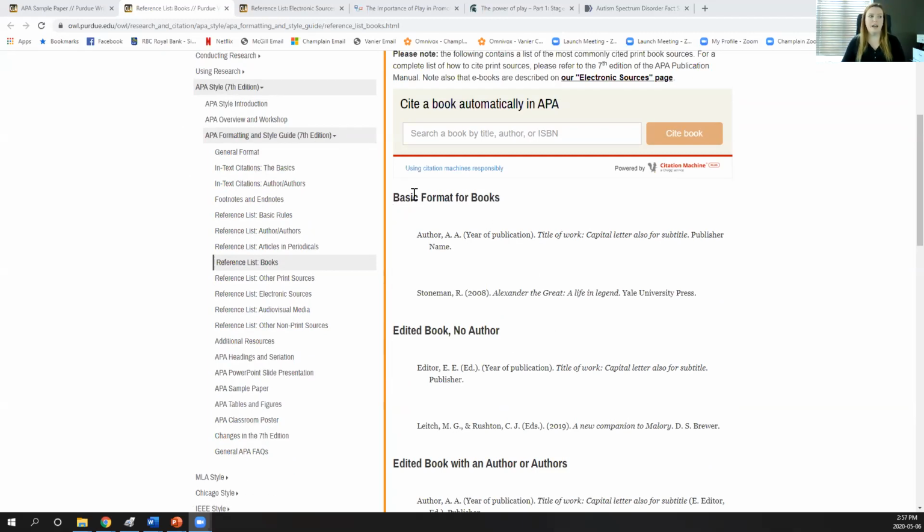So if you're looking at a book, you're looking at the author, so the last name, first initial, and the year of publication. To find that, you would go in the book, and normally you'll have a page like this in the first couple of pages, and the publication date will be in there.